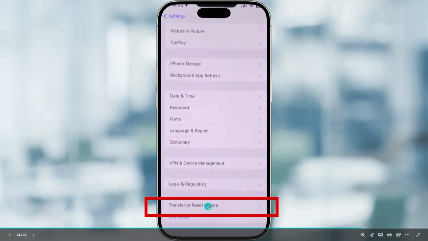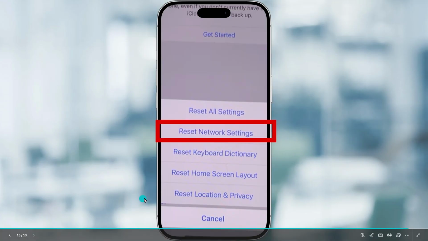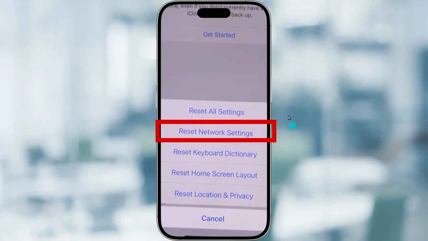Keep in mind, this removes saved Wi-Fi networks and Bluetooth connections, so you'll need to reconnect to Wi-Fi and repair Bluetooth devices afterward. It's a good idea to have your Wi-Fi password handy before you do this. This reset clears out corrupted network configurations and gives your iPhone a clean slate for Wi-Fi, cellular, and Bluetooth.